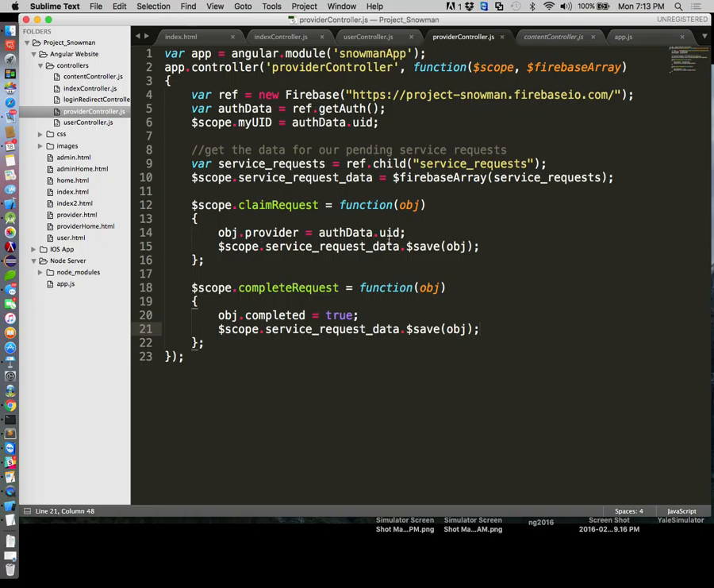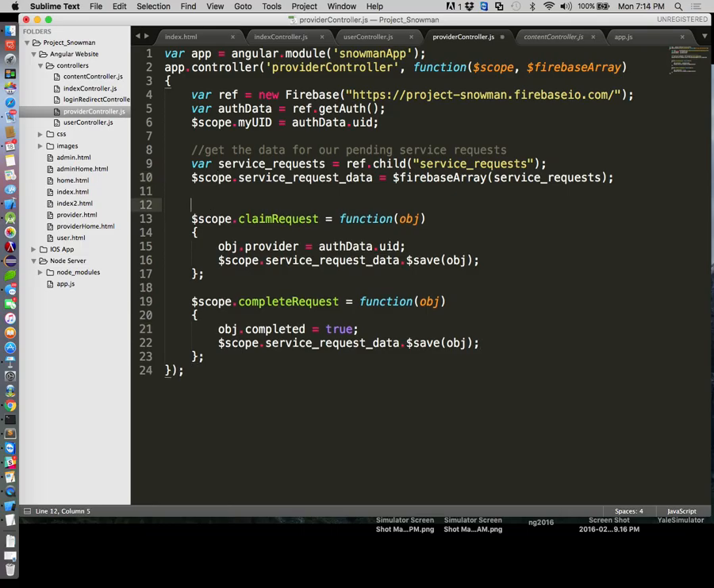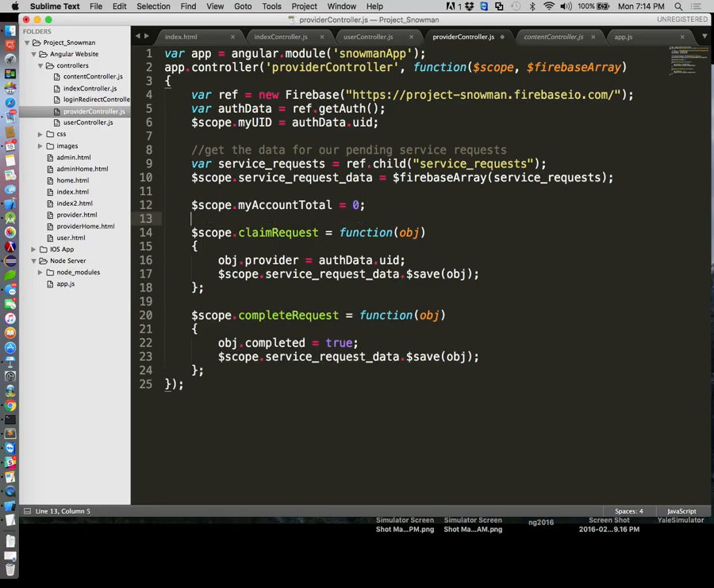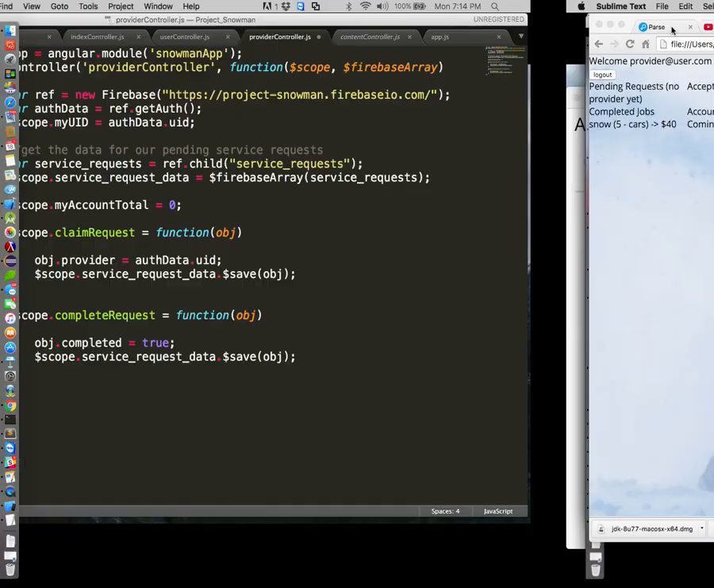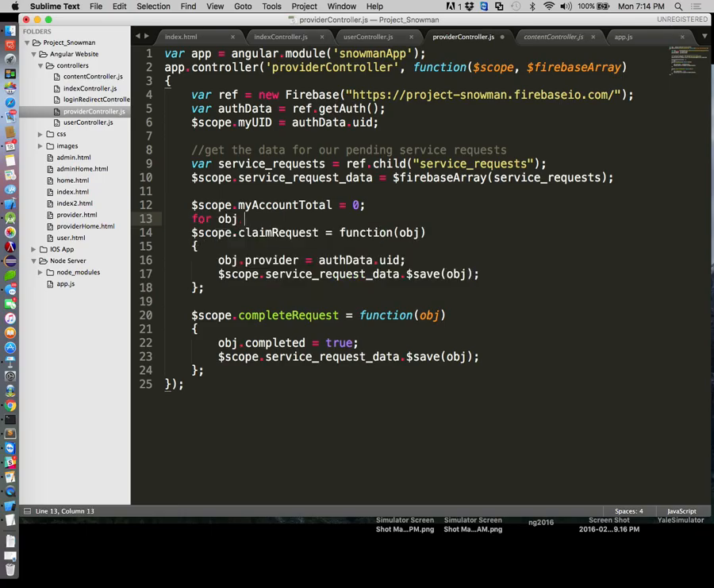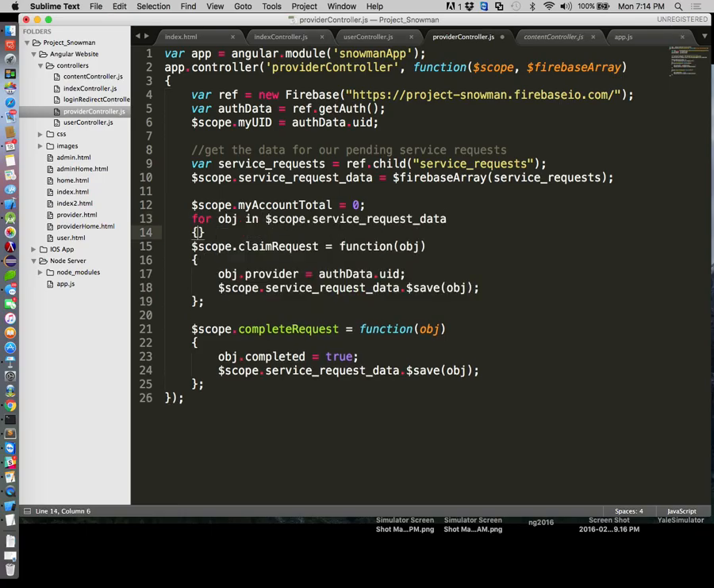So what we can do here is give ourselves another scope variable, maybe like scope.myAccountTotal or something like that. This starts off at 0, and then we want to loop through every element inside of service request data. I think it's for obj in this, do something.